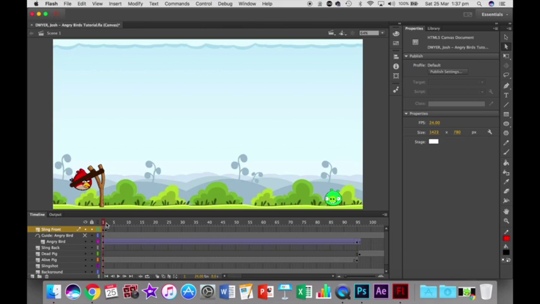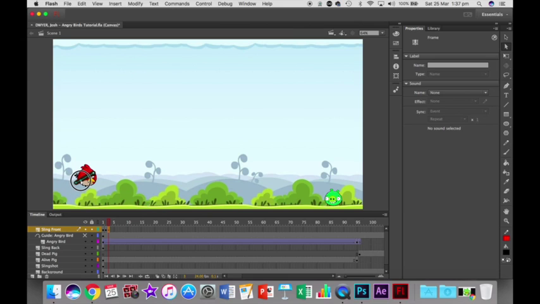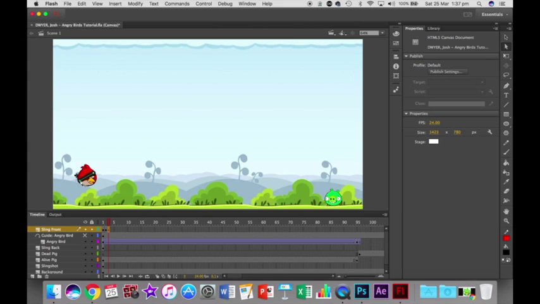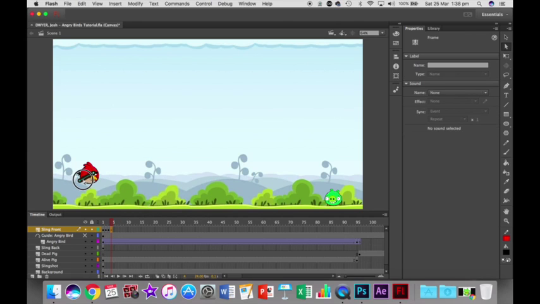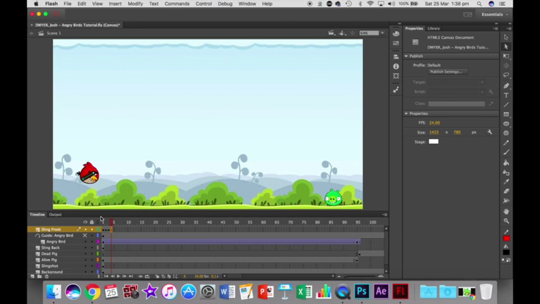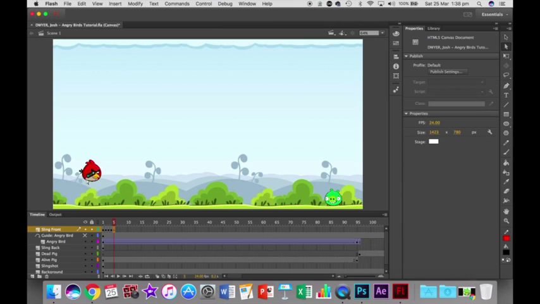Frame 1, it's still its normal size. Frame 2, it's significantly smaller. Frame 3, we're going to do the same thing, insert a keyframe, and I'm going to shrink the line again. Frame 4, I'm going to do the same thing, right click, insert a keyframe, and make it smaller. Frame number 5, right click, insert a keyframe, and make it smaller.